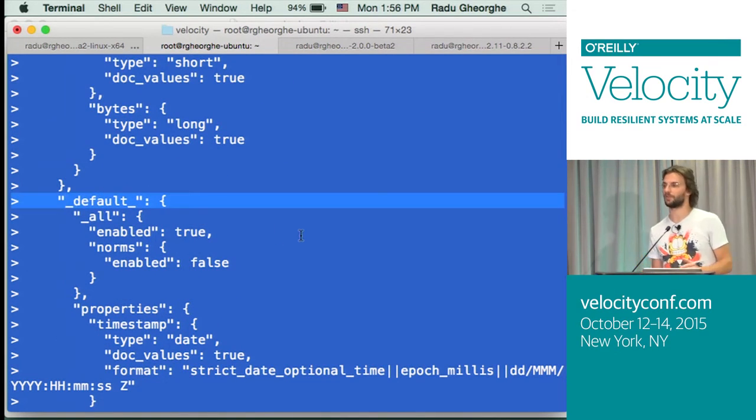If you don't want to define all your types up front, you can also use this _default type, which will be inherited by all the types that you're going to use. Because, as Rafal showed you, if you have nothing in Elasticsearch and you just put a document which goes to an index and to a type, Elasticsearch will create that index, and that type will try to auto-detect the mapping and so on.